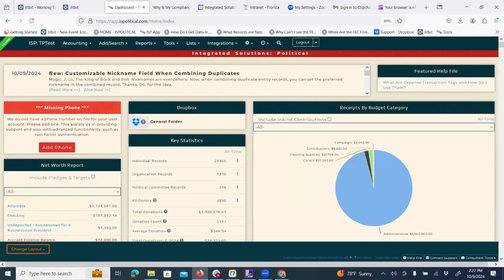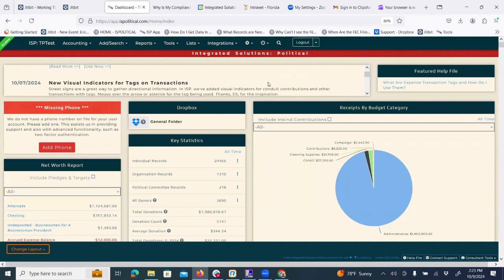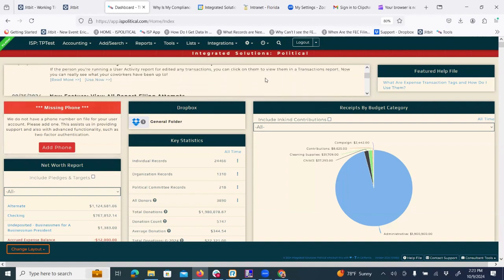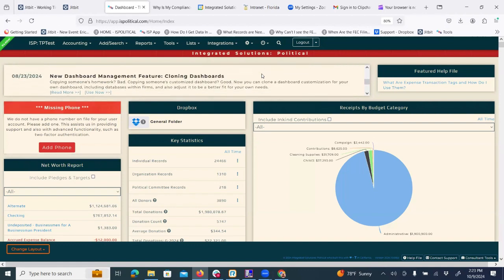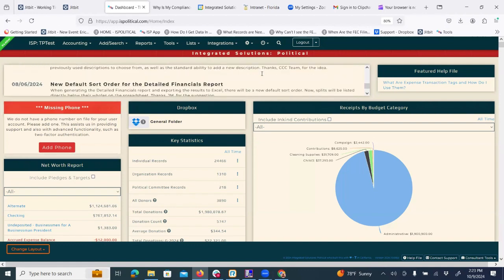On a particular announcement, you can hit read more and that'll take you to our help file, or you can hit use now and that'll take you to the spot in the database where that update happened. You can also put your mouse in this box and scroll, and you can see all of the recent updates that we've made. This is an infinite scroll, so you can scroll all the way back to the beginning of ISP.